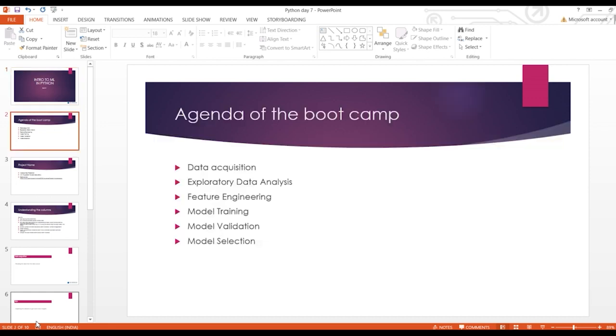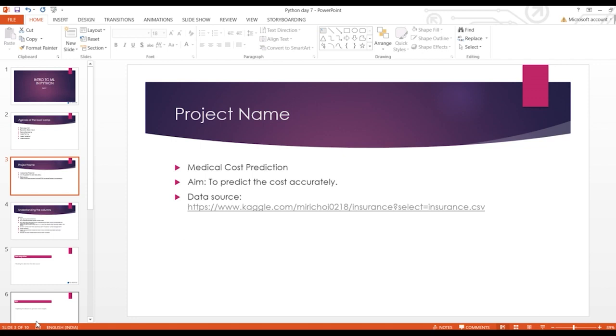Today's agenda is we are going to go through various stages which were discussed in day 4, day 5 and day 6 of the Intro to ML sessions. Here we're going to follow all these things, put them together, and work on a project. The agenda is data acquisition and exploratory data analysis, feature engineering, model training, model validation, and model selection. And our project is medical cost prediction.